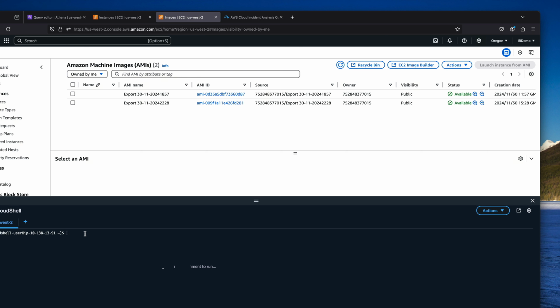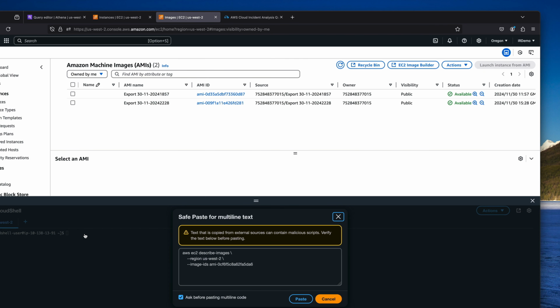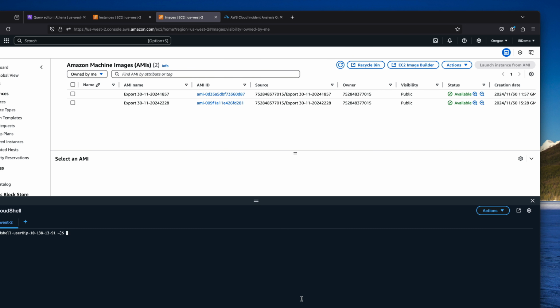Okay, I just went and pulled the data I needed. Let's see if I can paste this in as a command line. Yes. Oh, that's cool. That warning is new. Ask before pasting multi-line code. All right, we'll paste that in there and hit enter. And okay, so now I get a result.